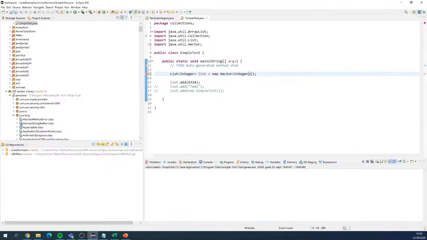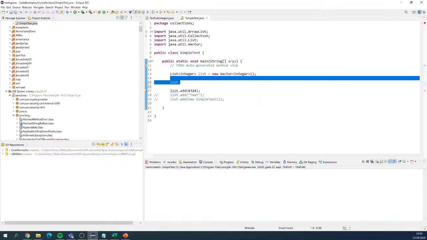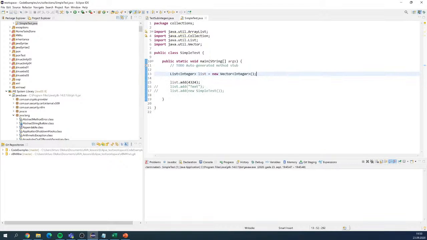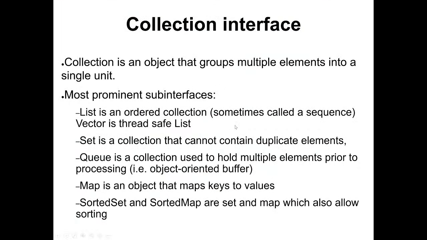if we have the vector, it is thread safe. But the vectors have all the same things. There are some differences in the way this is structured, but we'll not go deep with the differences between the vector and the array list. There are some differences in the construction of these two types of lists. Yeah, that's about the lists.